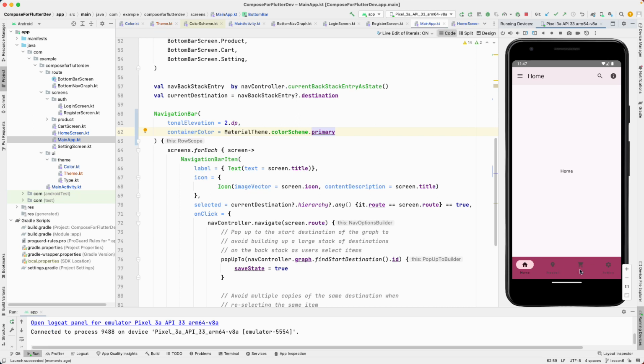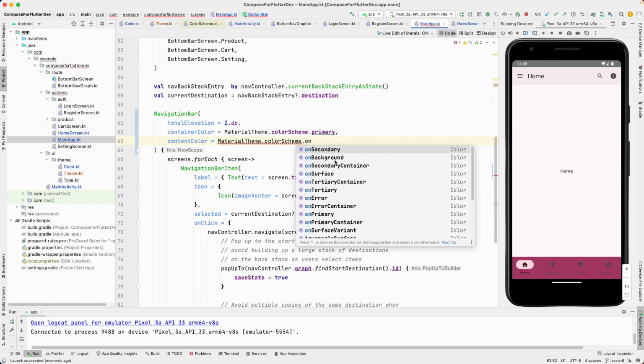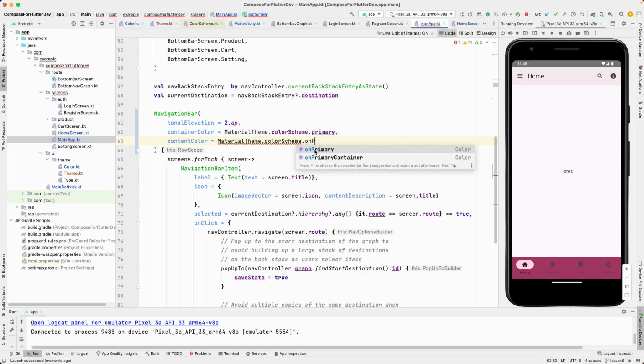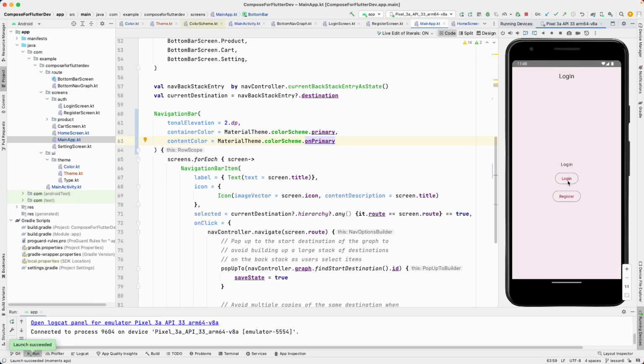You can see you can change that particular color over here, and you can also change the other one, which is the content color. So you can just use the same thing, copy this one and paste it over here, and you can use a different color like onPrimary or onSecondary. So I guess you can use the primary, and just reload this one again, and let's open up the bottom navigation. So now you can see that this is the content color once you click on that one.